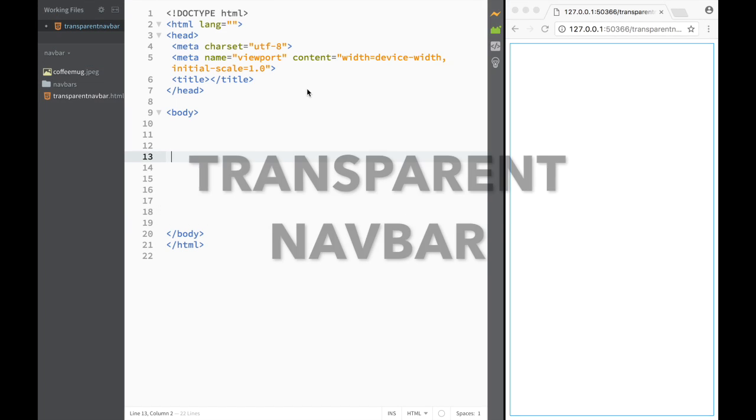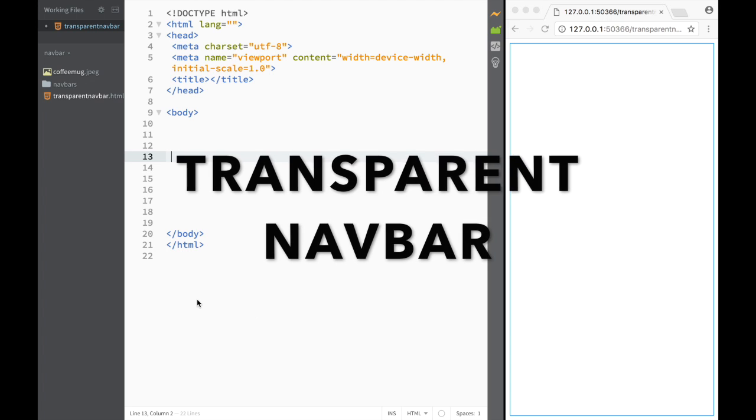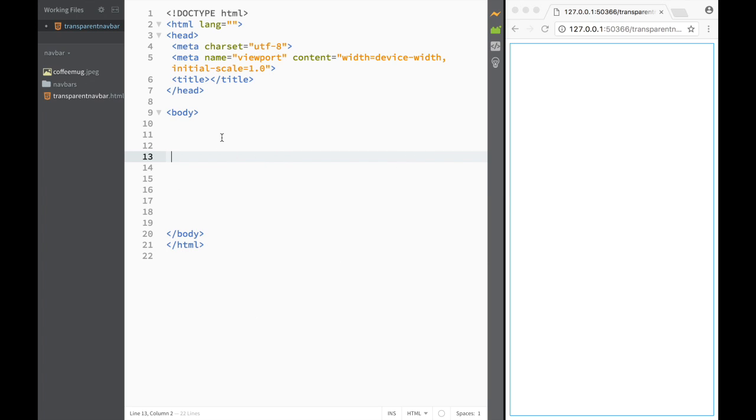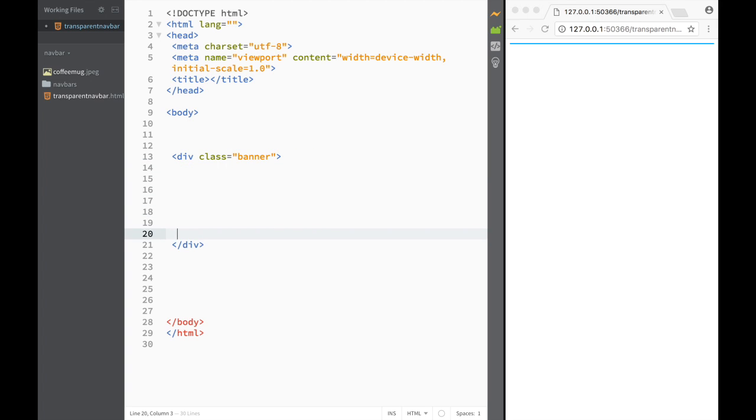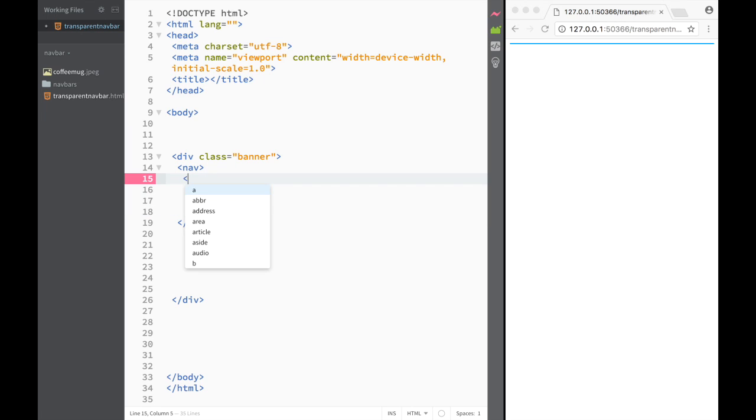So how do we create a transparent navbar in the middle of a banner, or we could also create it in the middle of the page, right? So the first thing obviously what we need is our HTML, and over here what we would first create is actually a div, and I'm going to give this div a class of banner like this, and within this div we're actually going to place our nav. So I'm going to write nav just like this, and within the nav we're going to write an unordered list and some list items, right?